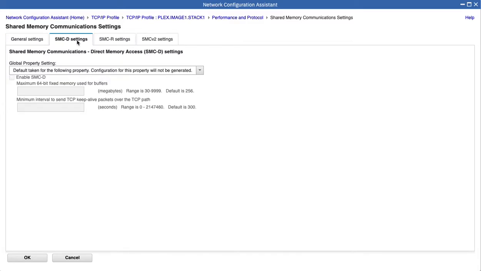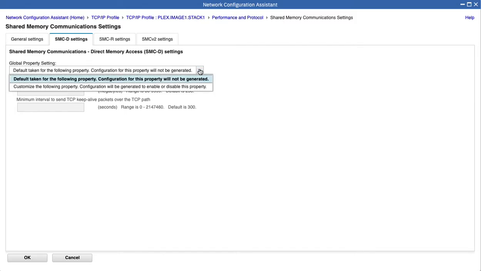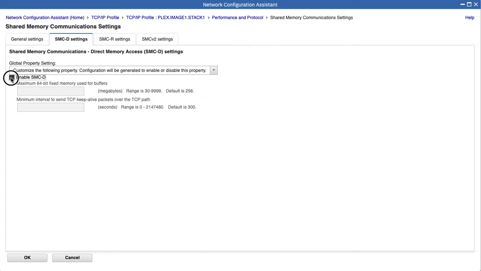So the first thing you need to do is enable SMCD. By default, it is not enabled, and Network Configuration Assistant by default does not provide configuration for it. If you want to configure SMCD, first you change this drop-down to say, rather than taking the default, I'm going to customize this property, and then you can check the box to enable SMCD.